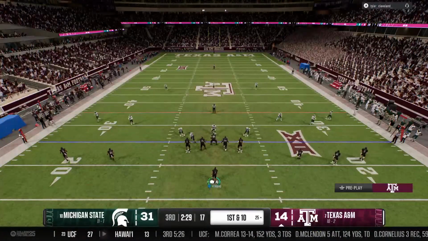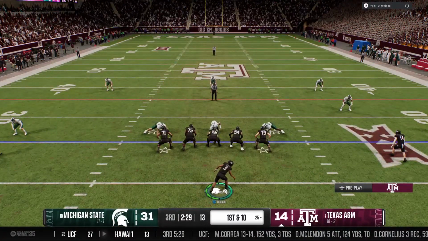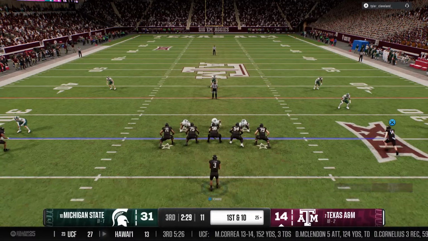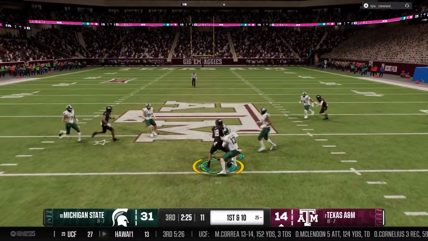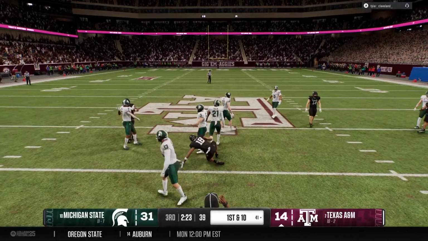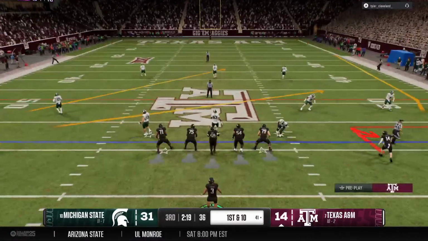And here comes the Aggies offense back on the field. It'll be interesting to see if this quarterback can bounce back. He threw a pick 6 in the last possession. First play of the drive, they'll come out throwing. Receiver makes the grab. Tackle made at the 41. It's a nice gain. They're getting closer to the 50.